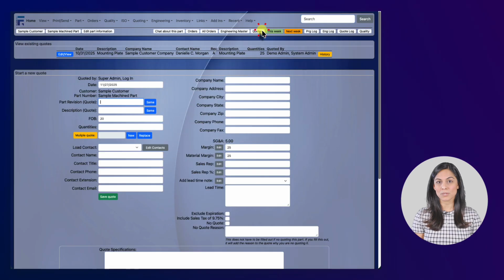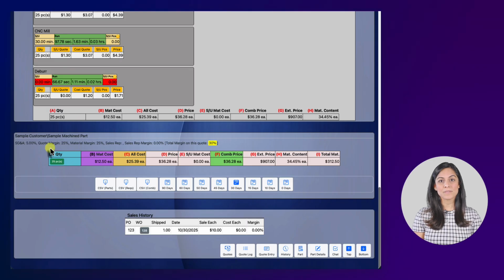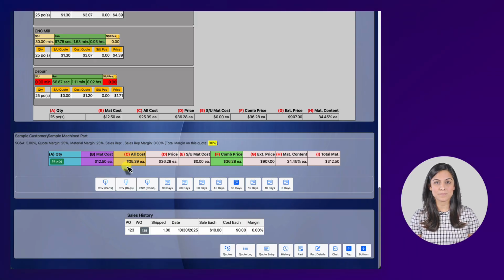We'll go to the quotes. You see this quote here? We will edit and view it. And so we see down here that it determined 25 pieces should be a price of $36.28 each. That's based on the engineering master and the machine cost set up in FloorVisio.